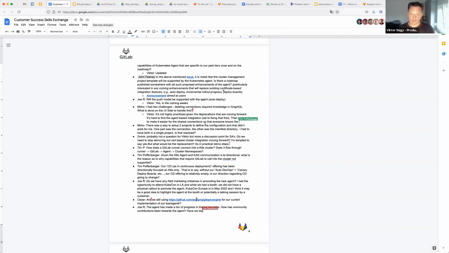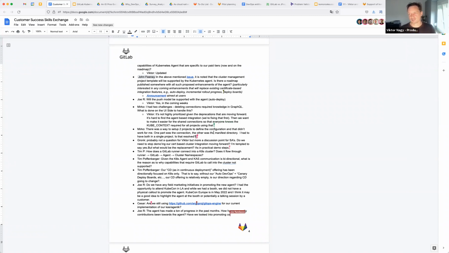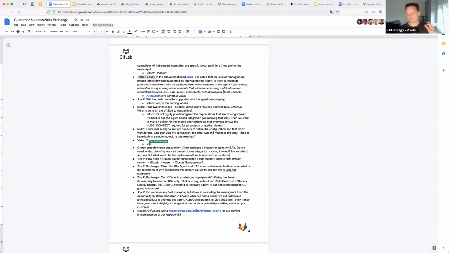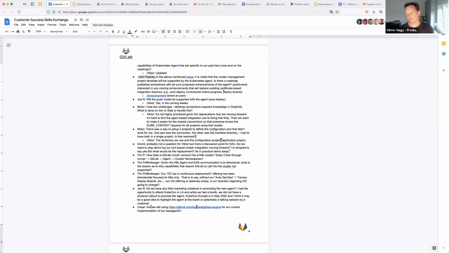For setting up things, probably it's a bit misleading that we have two things. One is the dictionary that we use, and the other is what it means in practice. In terms of dictionary, we have a configuration project, a manifest project, and an application project. If I remember well. In reality, the configuration and the manifest projects are the same for the pull-based approach. For push-based, you can share the connection and it doesn't matter. But for the pull-based, they have to be the same.